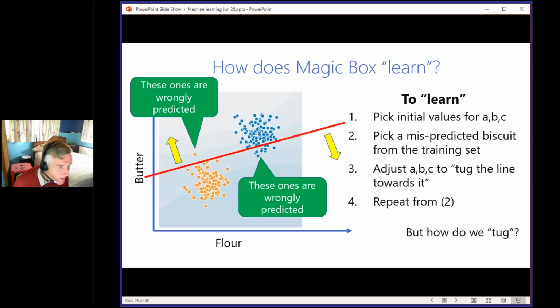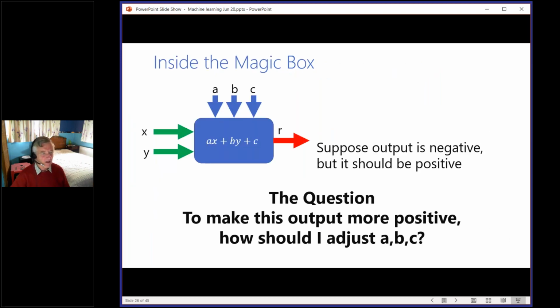Okay, so how are we going to learn? Well, we're going to do it like this. We're going to start off with some values of A, B, and C, maybe randomly chosen initially. Then I'm going to pick one mispredicted biscuit, and then I'm going to somehow tug A, B, and C to make the line mispredict a bit less. And the trick is, how do we do the tugging? So we're just going to pick a misprediction, tug a little bit, pick a misprediction, tug a little bit, and just keep doing that. That's the algorithm. It's pretty simple. This is machine learning.